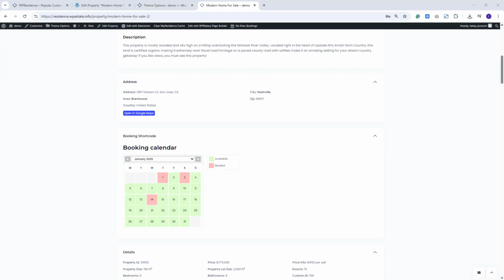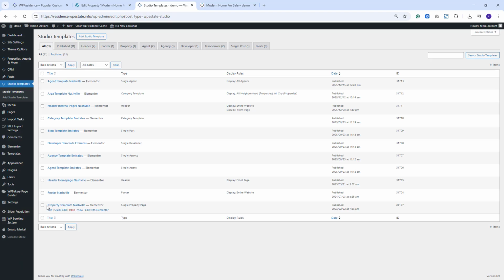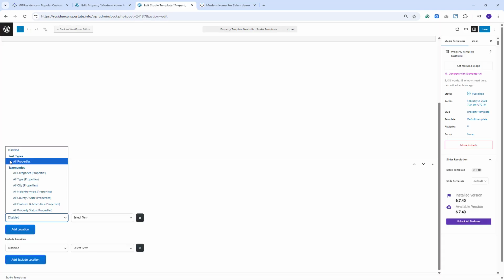The same can be done on a custom property template created with Elementor. For that, you will need to add the shortcode element in a custom template. I will go to the Studio Templates. I have a property custom template already created. First, I will edit the template and set it to be displayed as custom template for all properties.